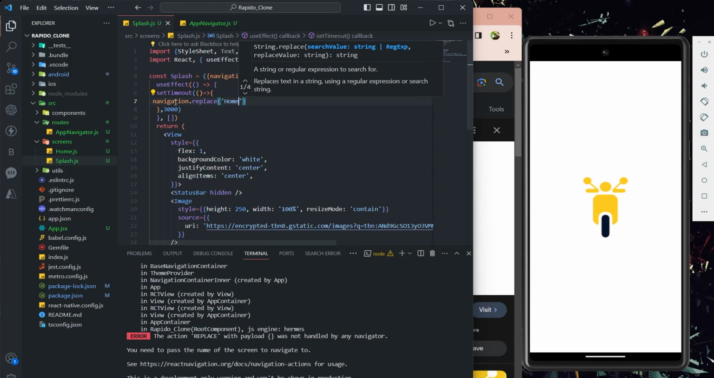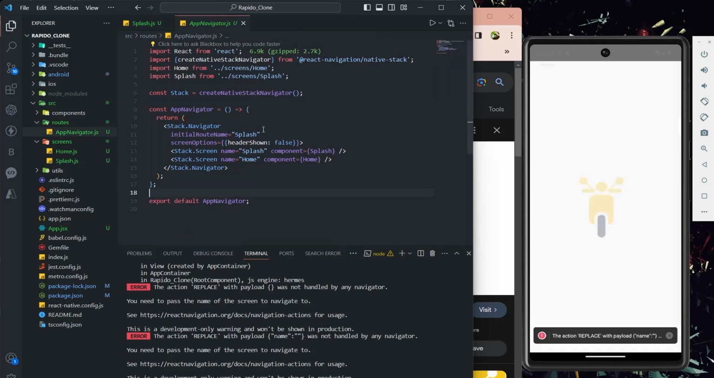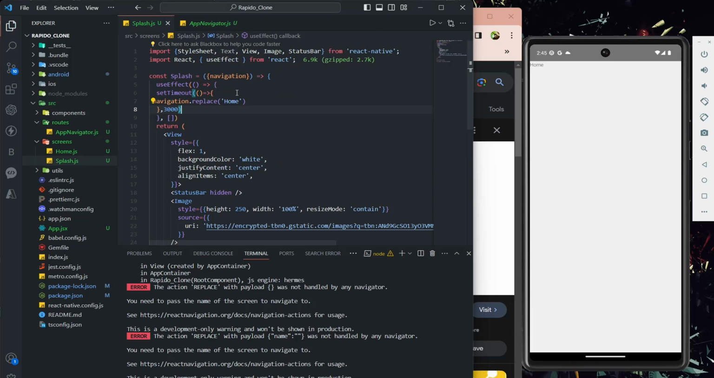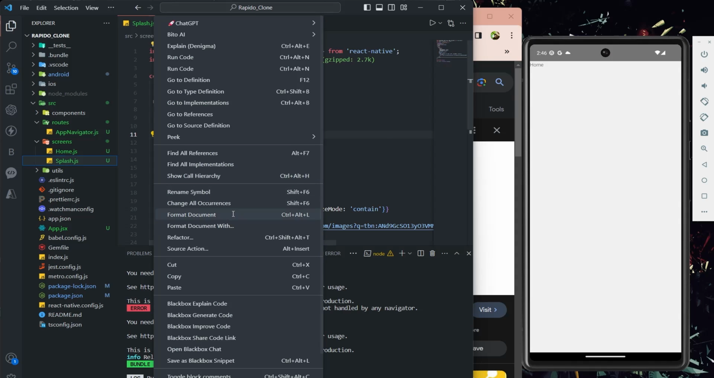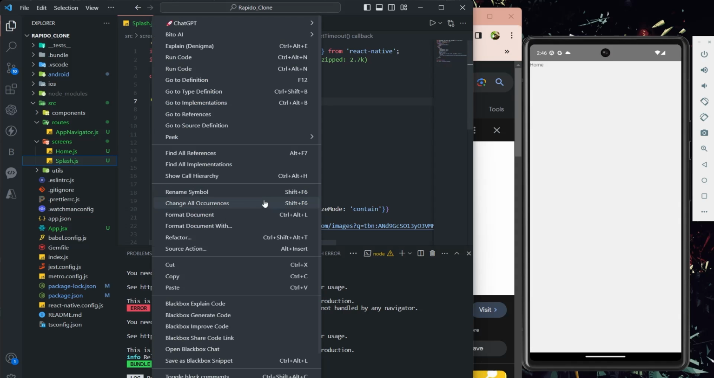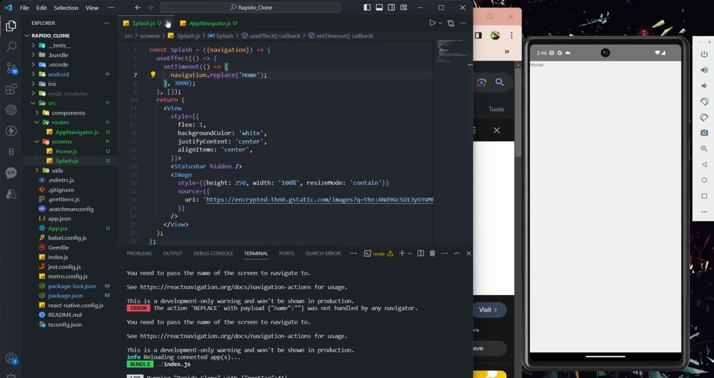I'll say home. Now you can ask me where exactly I'm getting this name. I'm getting this name from here, home. We have passed it, right? And if you see, right now it has directly navigated me, let's see, after 3 seconds it will directly navigate me to the home screen. Perfect. So yeah, done. Splash screen work is done.